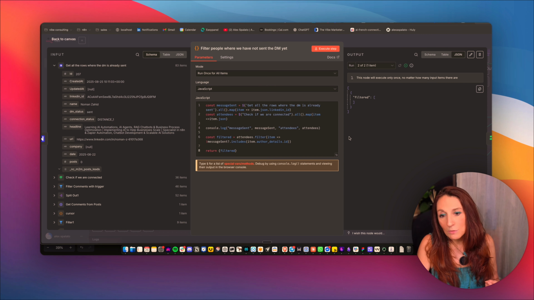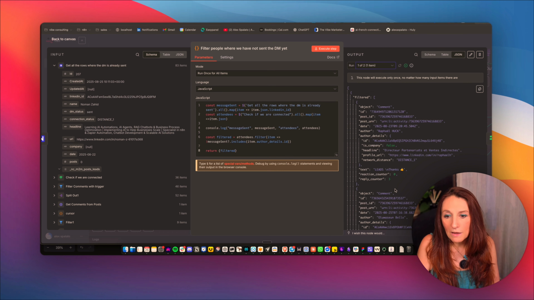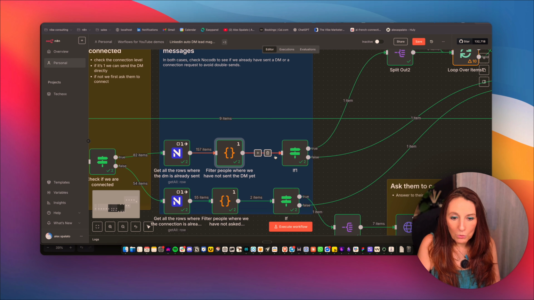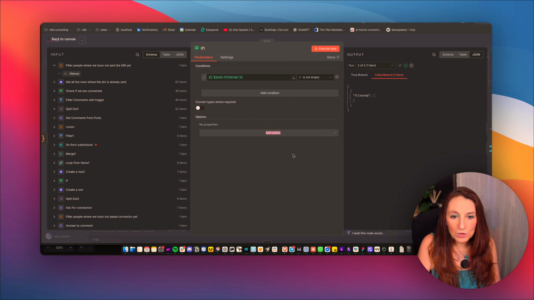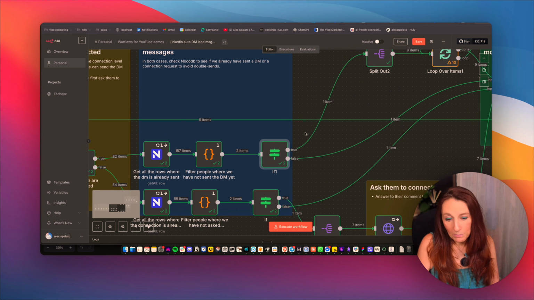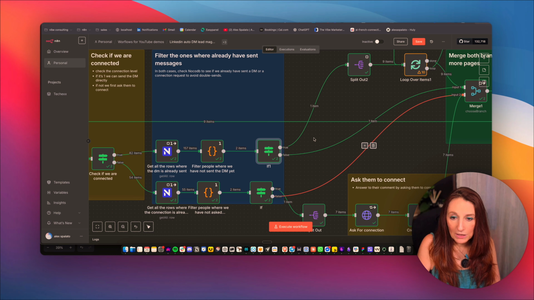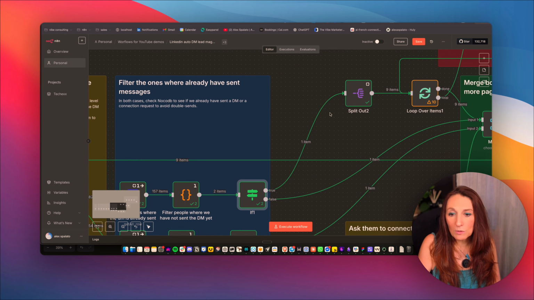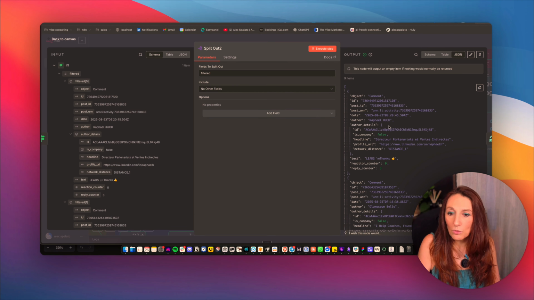So this was the second page. Apparently on the second page there was nothing to send, but on the first page you can see I have all these elements. From there we are going to check if it's empty or not. If it's empty, we go directly here, but if it's not empty, then we use a split out again to get all the items.